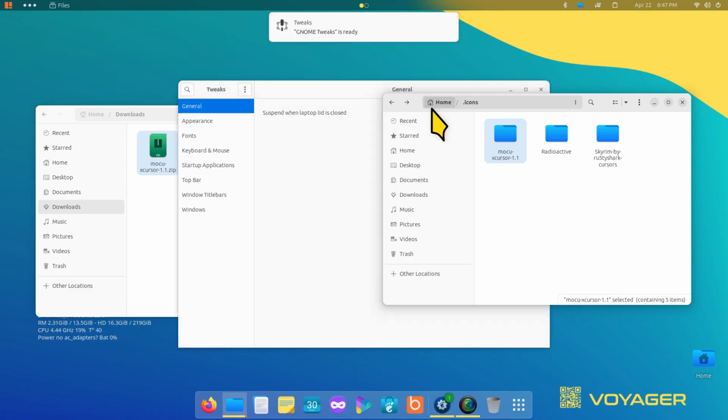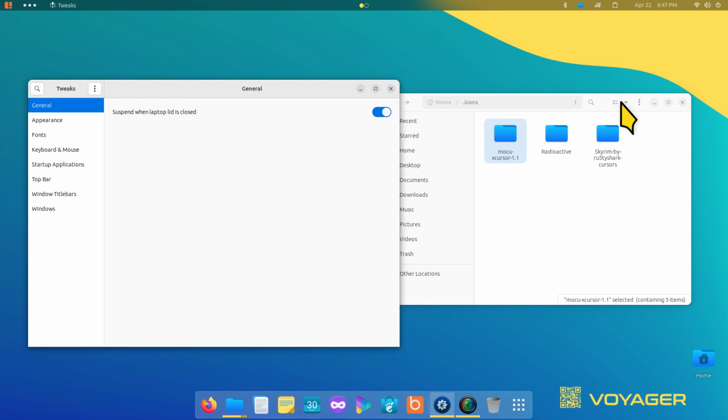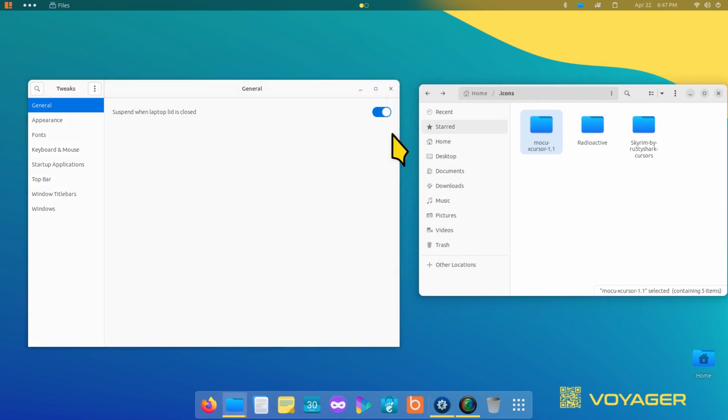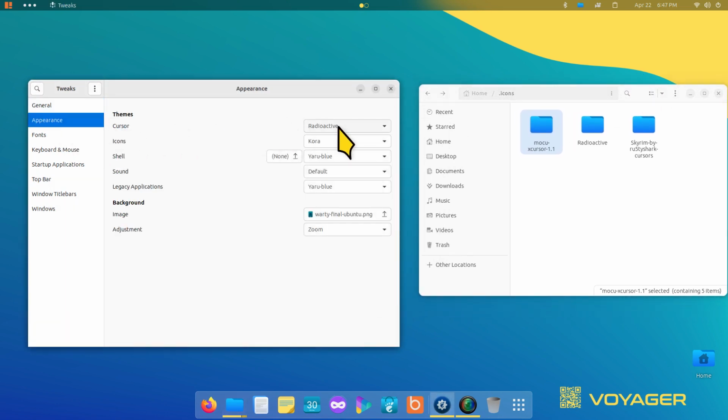And I'm going to open up Tweaks. And I'm going to try to get it on the same screen so you can see both of these. And then I'm going to hit the appearance. So you see radioactive here. You see the skirm here. And I'm looking for this mock-u X cursor.